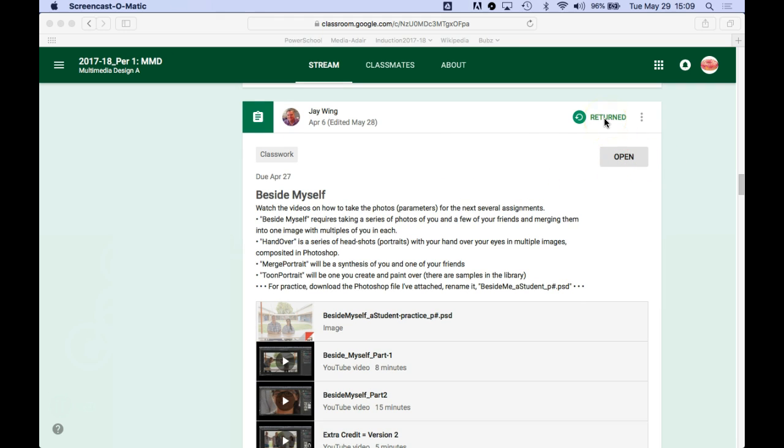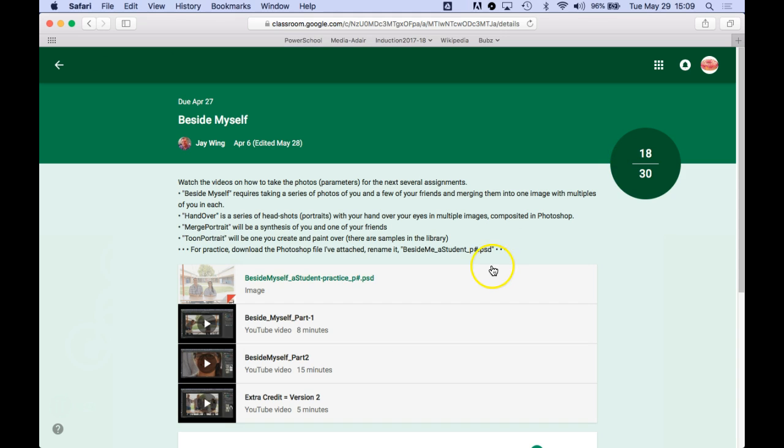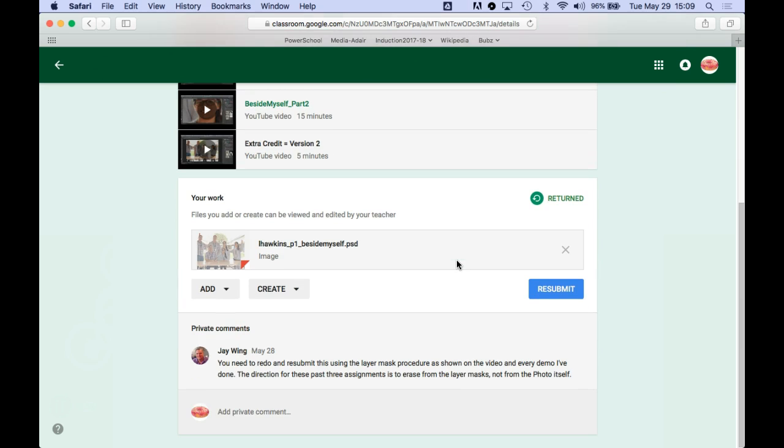Notice that it says returned here. That means I looked at it and I probably left notes and possibly even graded it. So I'm going to click open. Down at the bottom, here's the file name that the student named correctly.